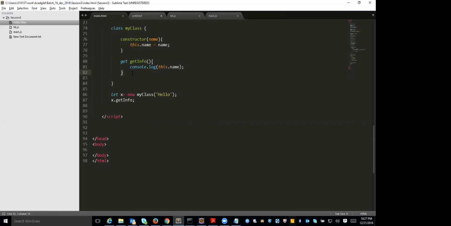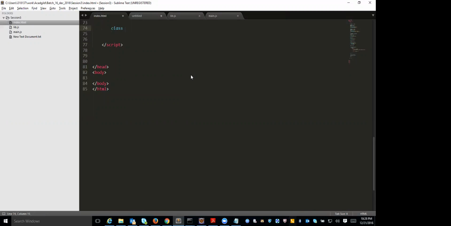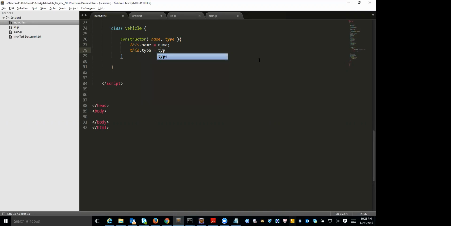All right, now let's move further and talk about inheritance. How you can create one more class that will extend this class. I'll remove this and create a meaningful class. Let's suppose I create a Vehicle class, and it takes a constructor with parameters name and type. It does this.name equals name of the vehicle, this.type equals type of the vehicle.